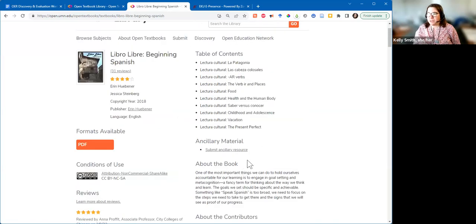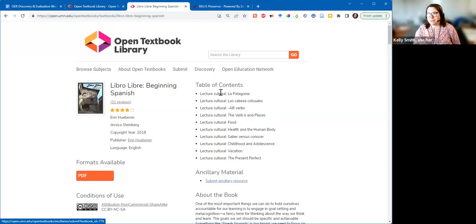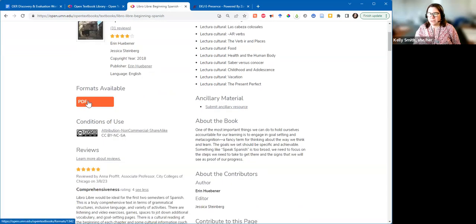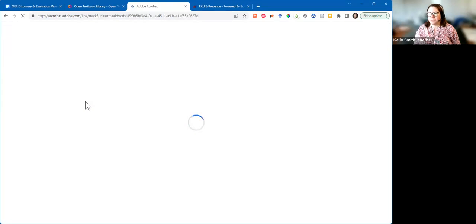If I'm a professor and I have created ancillary material around this, I can actually submit that and it will connect it to it. So that's kind of interesting. Let's go ahead and look. This one only has PDF available, so we'll go ahead and click on that, see where it takes us. Oh, it's just an actual PDF.